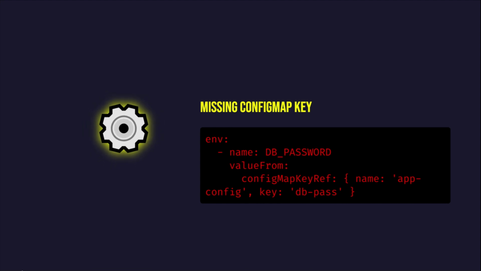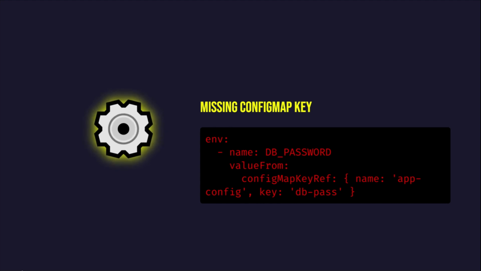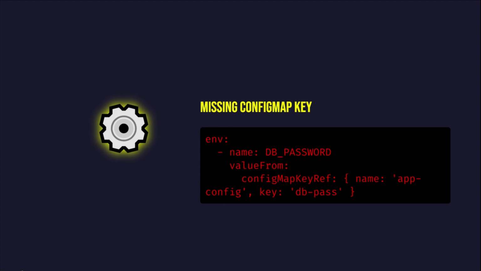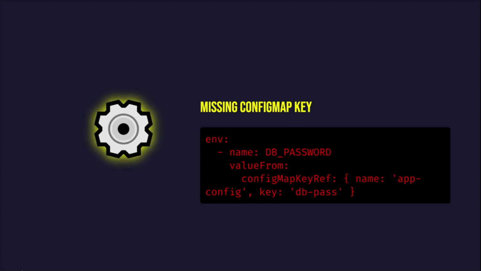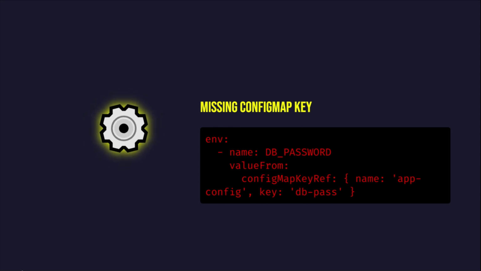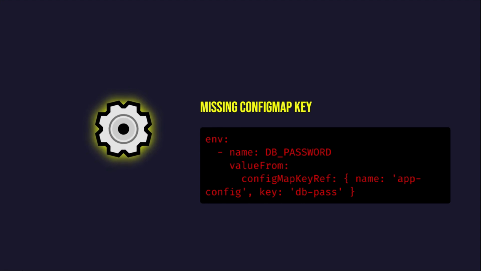Misconfigured config maps or secrets often result in application startup failure, triggering CLBO. If the application relies on environment variables injected from a config map, verify the key names exactly match the application's expectation. A missing or misspelled key results in a null value, causing the application to crash during initialization.